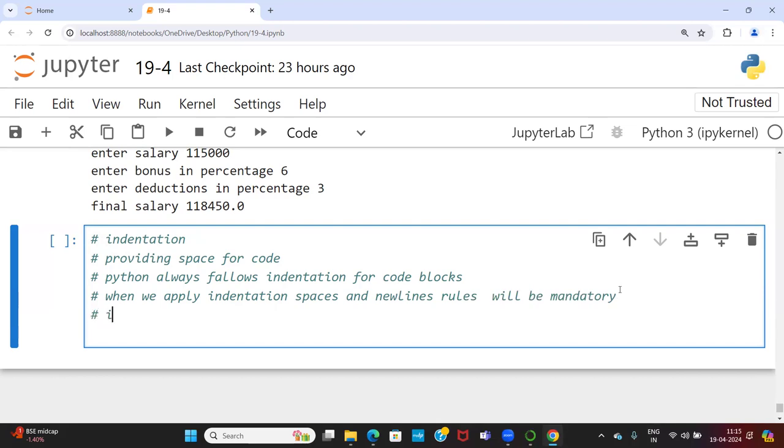And one more point, indentation is available for conditions, loops, and classes and all. Whenever you write a condition, for example an if condition, an elif condition, or a nested if condition, this indentation is mandatory. And whenever you work with loops, indentation is mandatory.